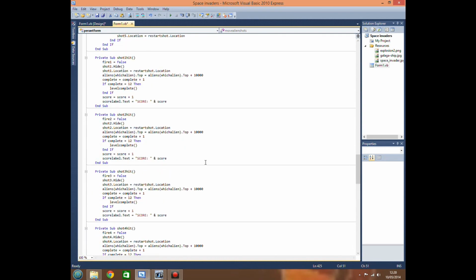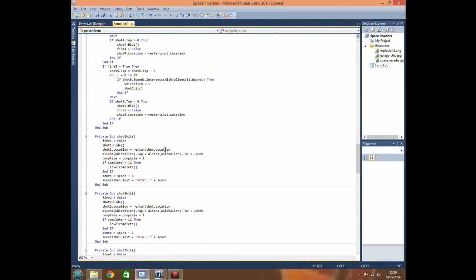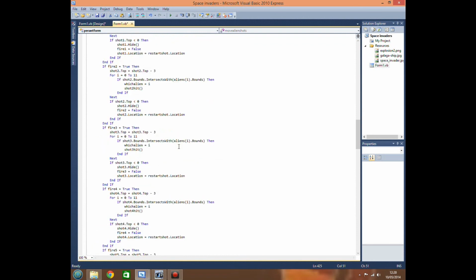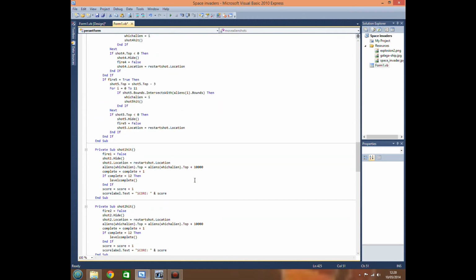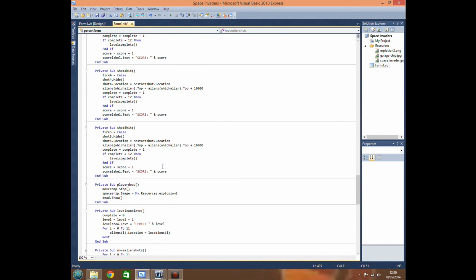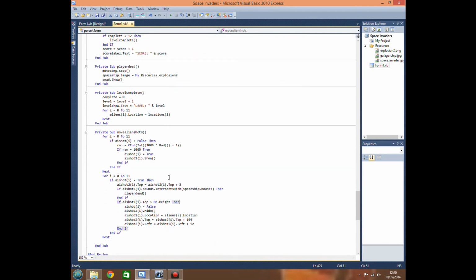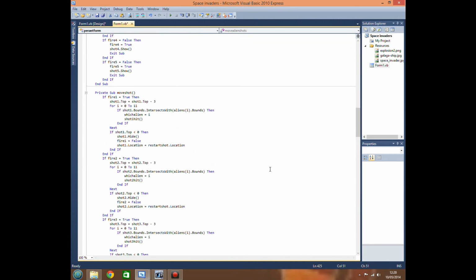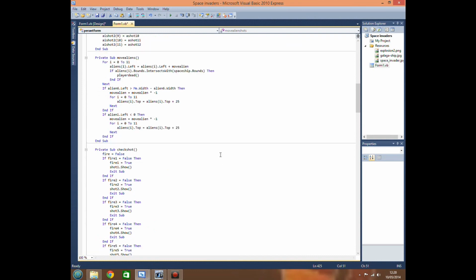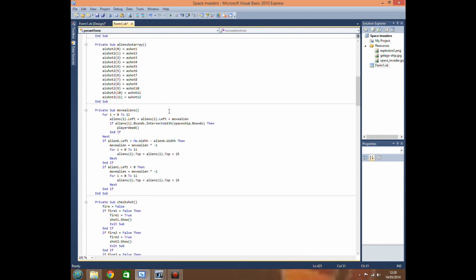Now we need to actually get the labels to move with the aliens. So we need to come to our subroutine which moves the aliens. Player dead, level complete, move alien shots. This is why it helps to have your code in order, because even in order it can be difficult to find the correct subroutine sometimes, and this is for a fairly small program.